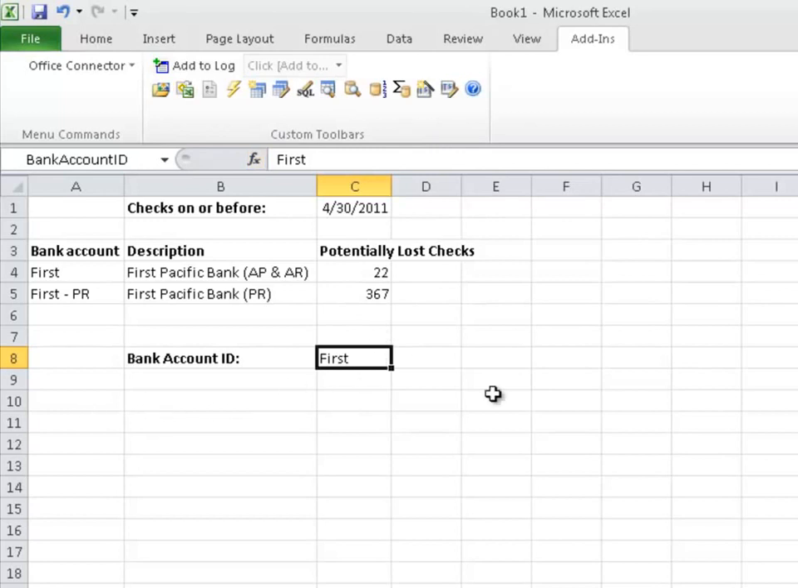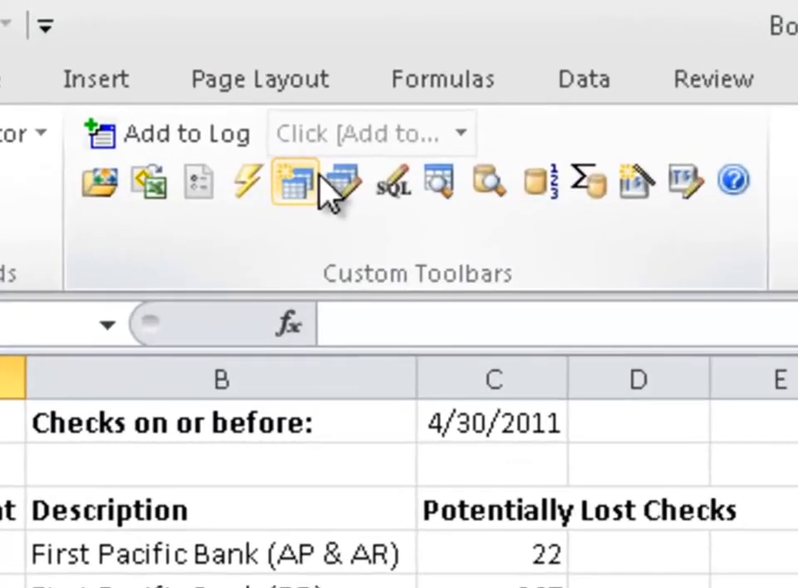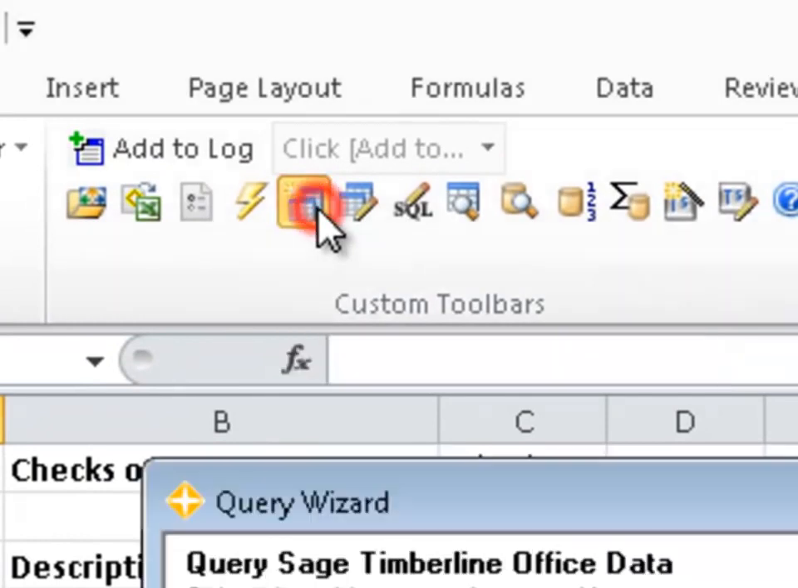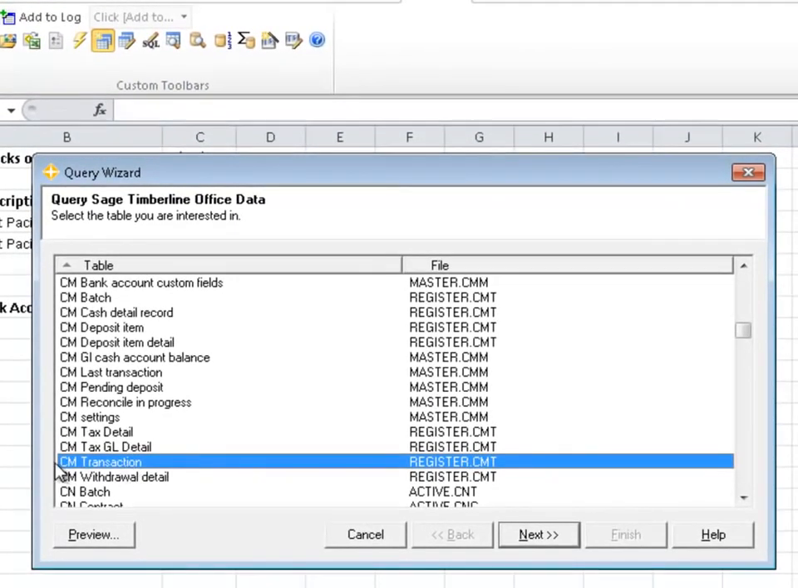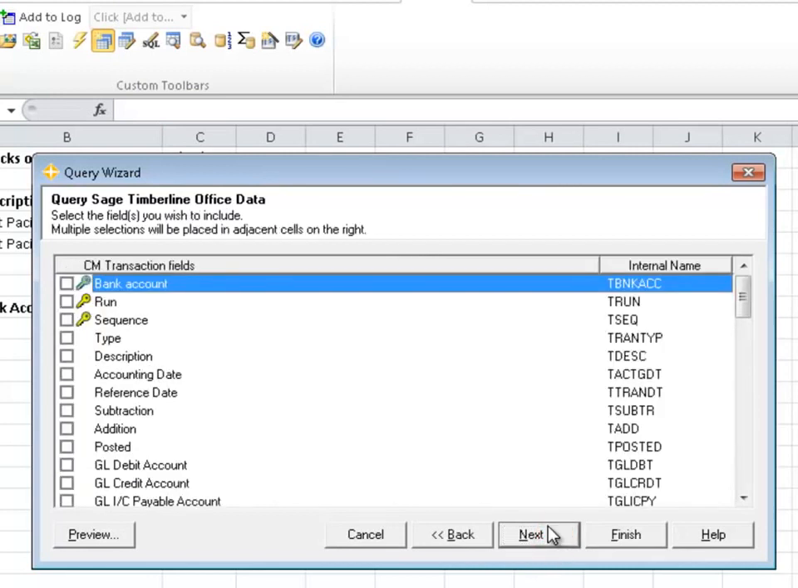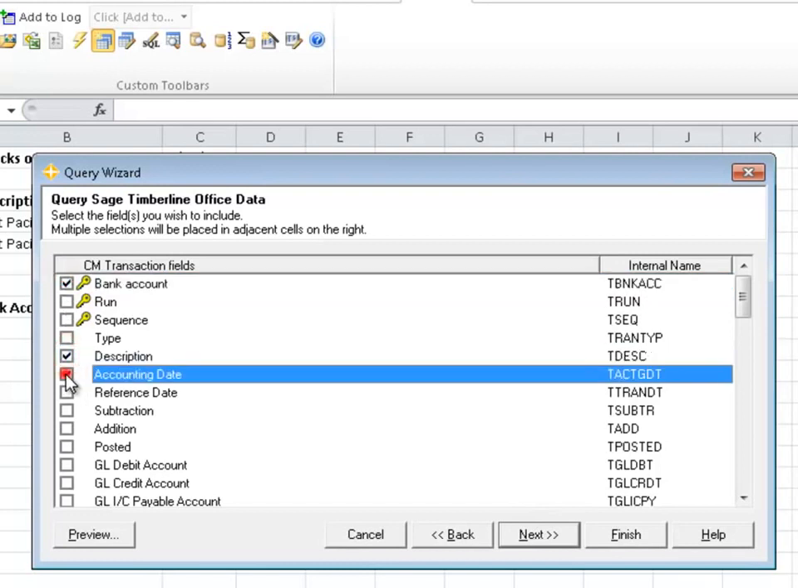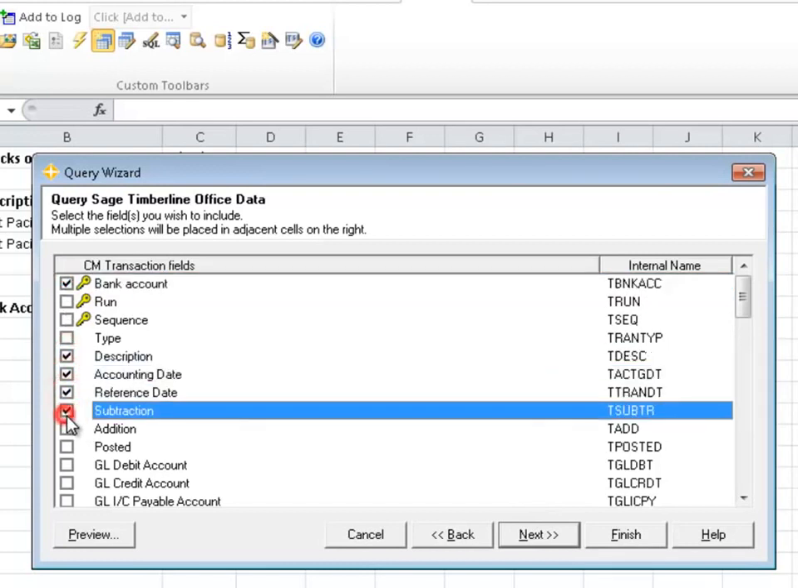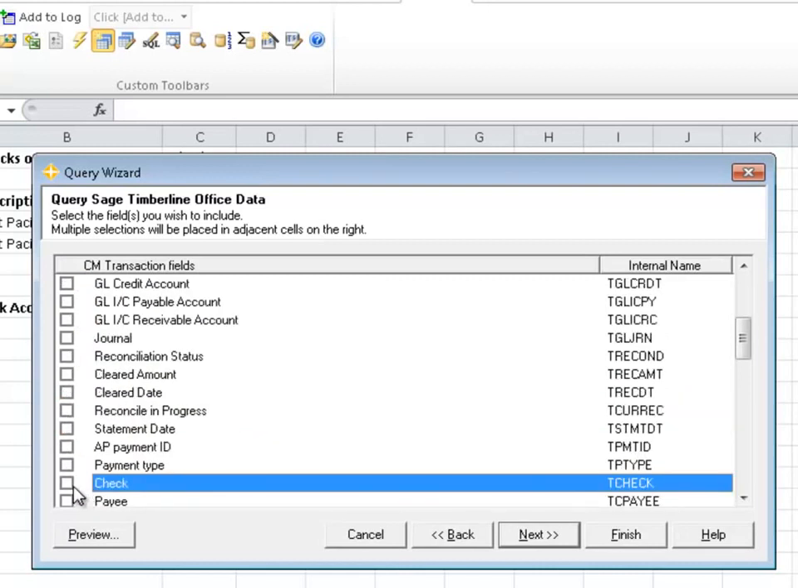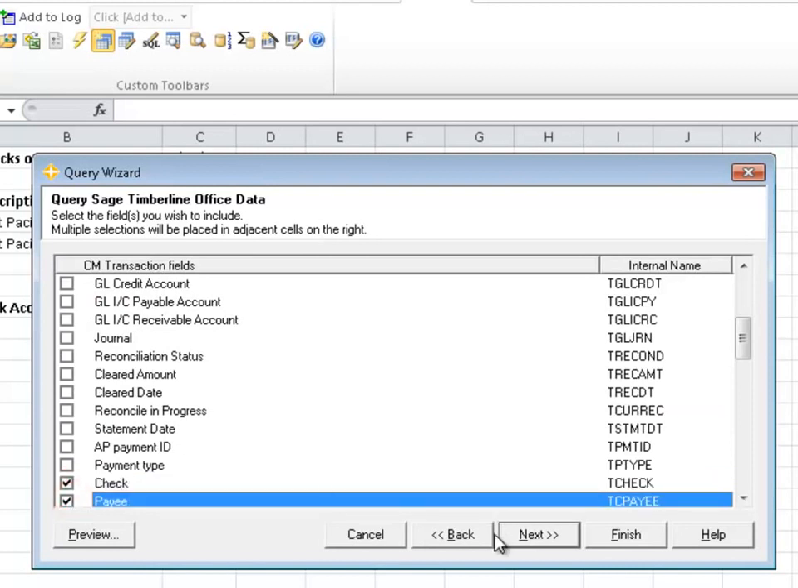Now I want to see a row for each of these 22 checks. So I'm going to click in A10 here, where I want my query to show up. I'm going to use a query for this. So I click on the Query Wizard toolbar button. And since I was already working with the transaction table, it's already selected. And I'll just click Next. And now I'm going to pick the columns I want to see. All right, I want bank account, description, accounting date, reference date, subtraction, and I also want the check. Let's say CH, there it is, check and payee.